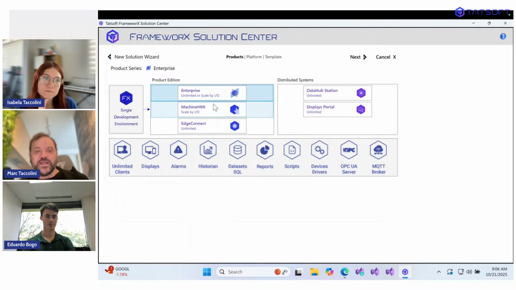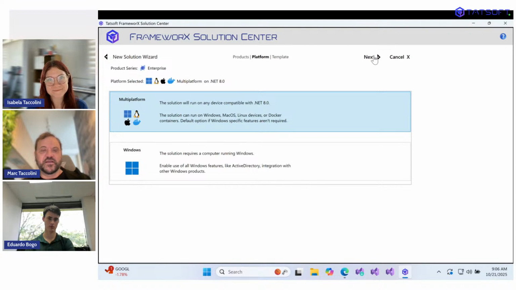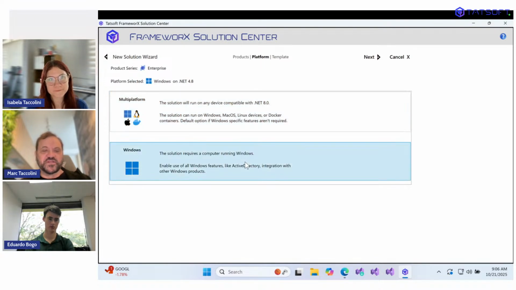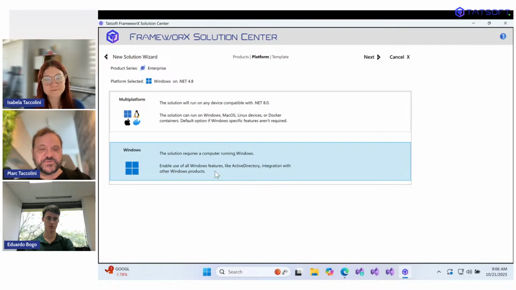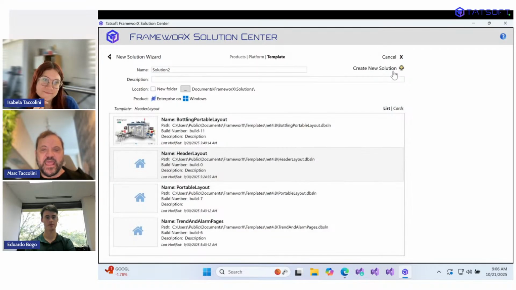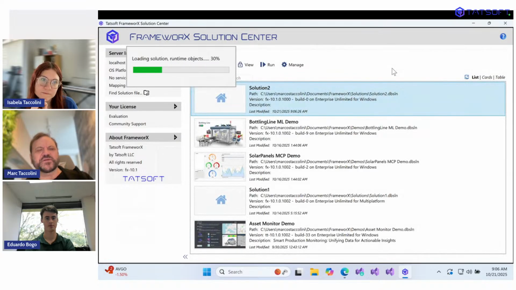If you don't fully understand the many family models we have, just keep the default to create the solution as enterprise. And you can create a solution to be multi-platform or Windows. For now, I'll keep it on Windows. And as we have time, we'll give some explanation on .NET. By the way, I think that's important enough.